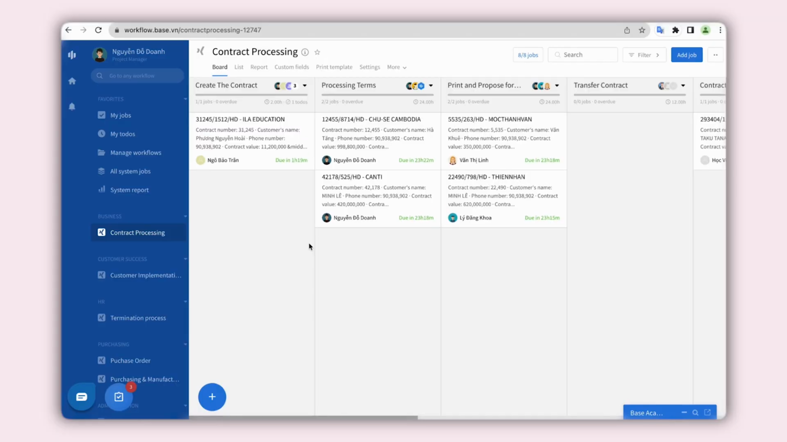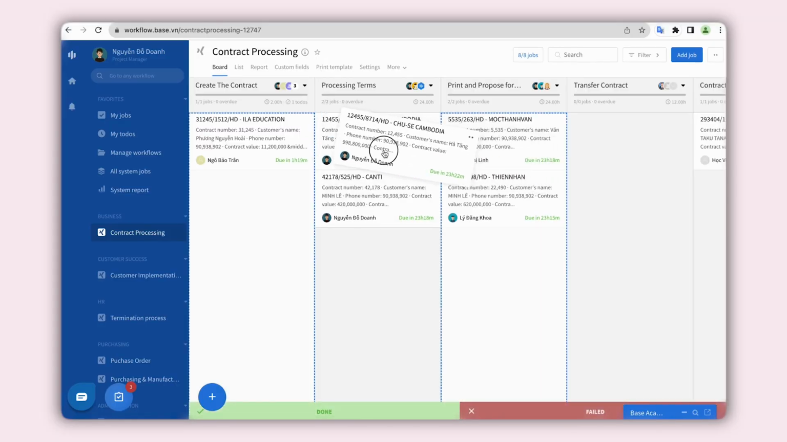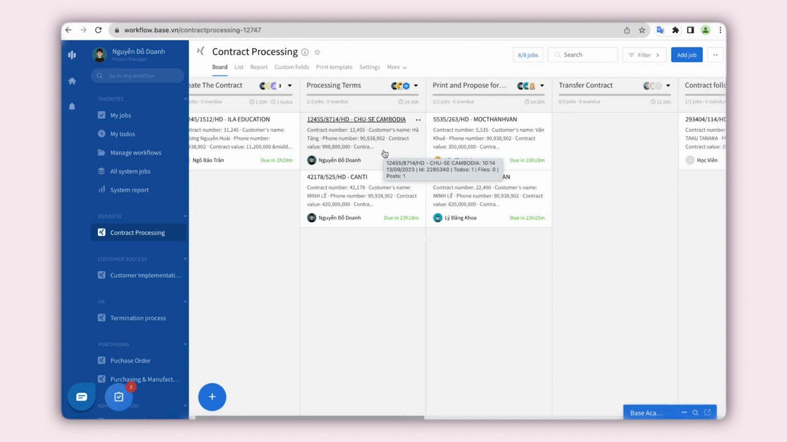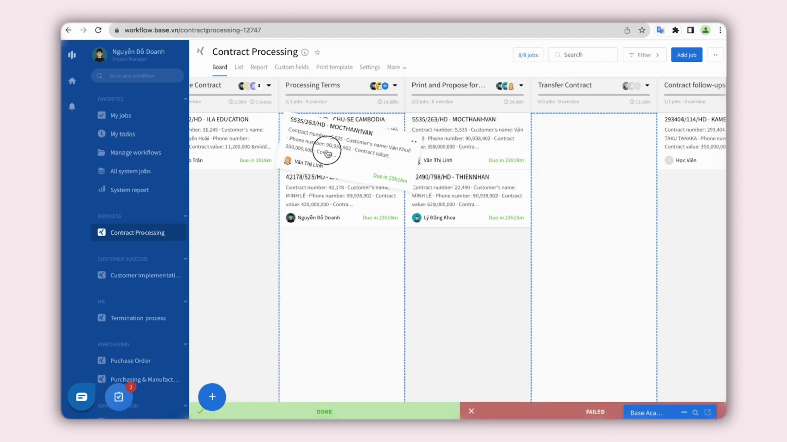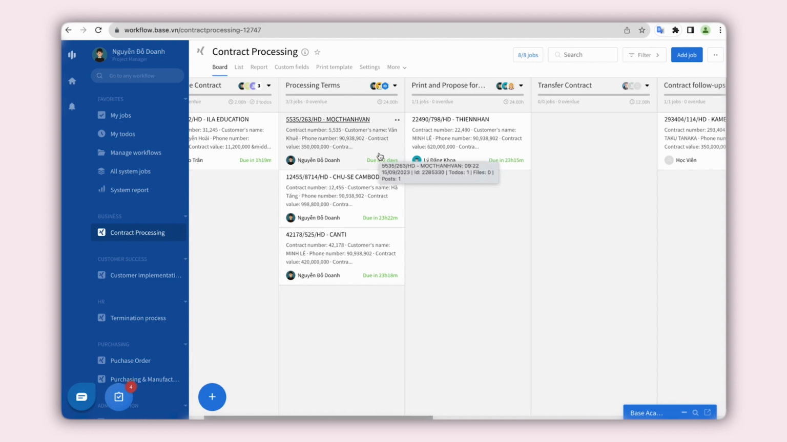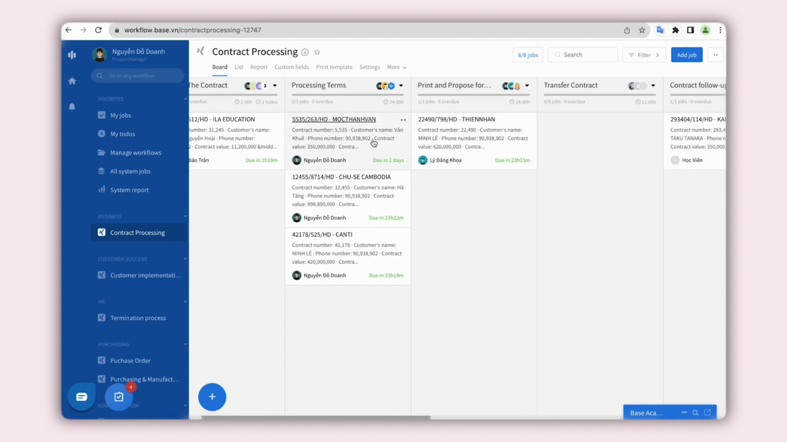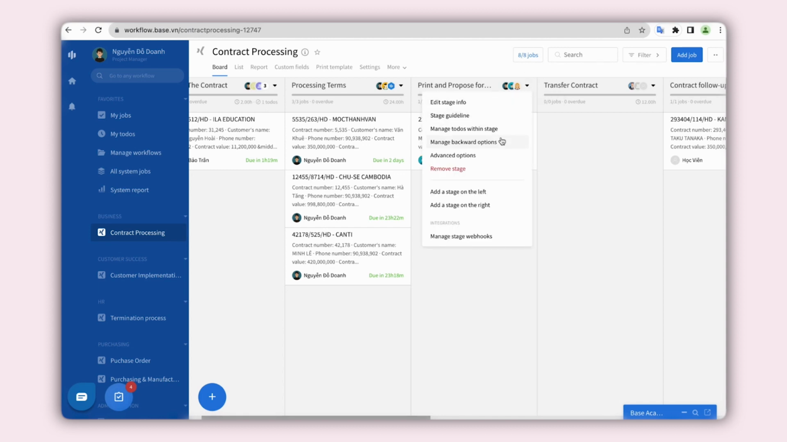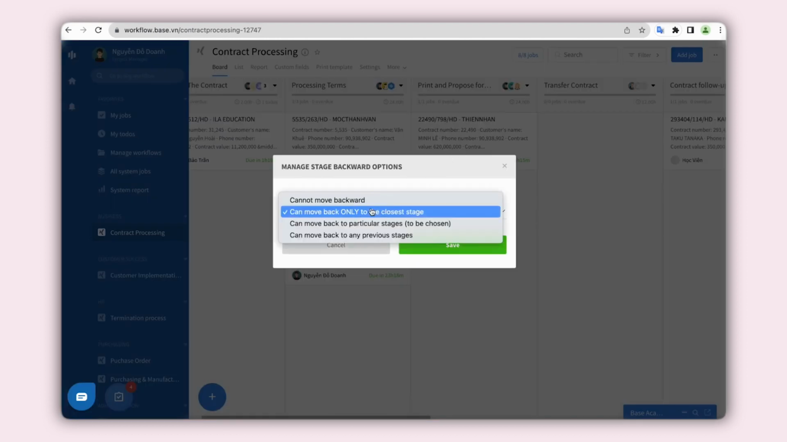Manage stage backward options. In the workflow, we usually move the job to the next stage as usual. Sometimes, at specific stages, we have the case of moving the job backward to the previous stage to redo it. In that case, in each stage, you can set up this backward option by clicking on the arrow on the stage, choosing Manage Backward Options, and then selecting the suitable one.